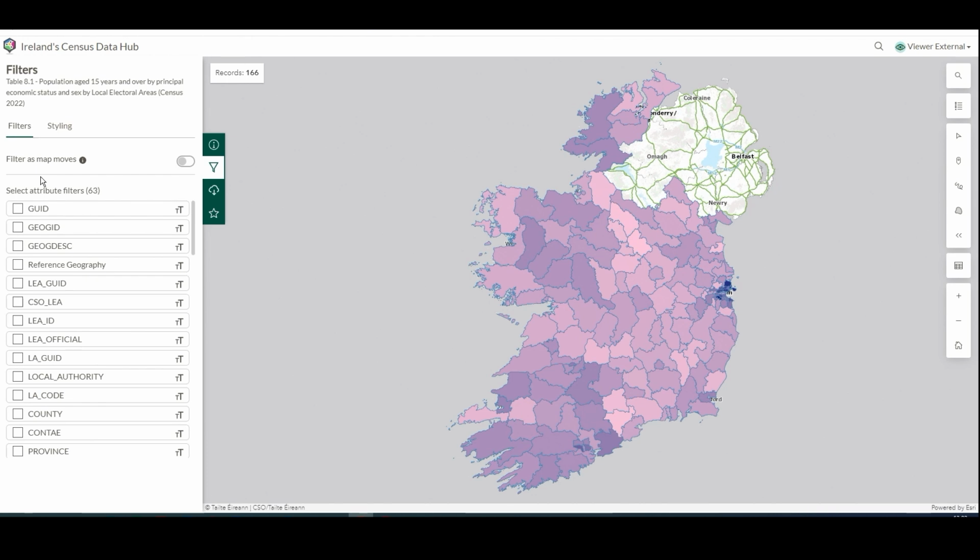Filters allow you to identify location or attributes of interest. Multiple filters can be applied at one time. The following example is going to show how to filter on local authorities and NUTS 3 regions for the number of retired females. Select the attributes of interest for filtering, in this case, local authority. Then we're going to search for the specific ones of interest, which are Dublin City Council, South Dublin County Council, Dún Laoghaire-Rathdown, Wicklow, Carlow and Wexford County Councils.